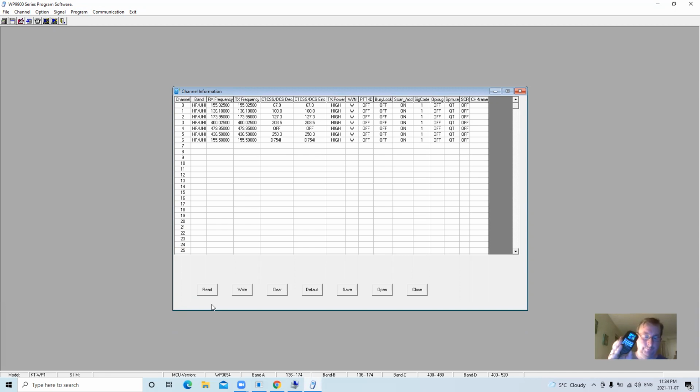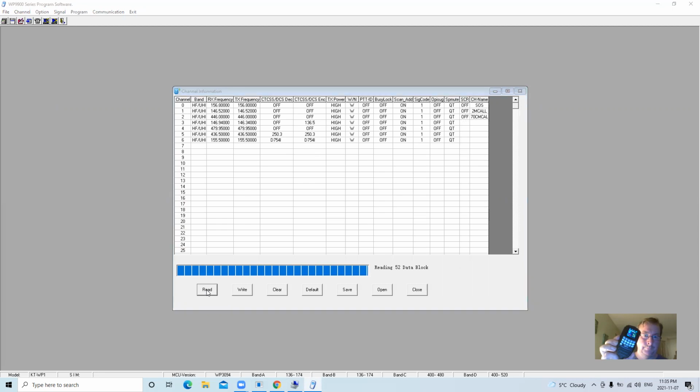Okay, so I'm not going to see it very well on this camera, but you should see it starting to read on the bottom. And it's reset again. Okay, so now on the screen, it's reading data from the transceiver.